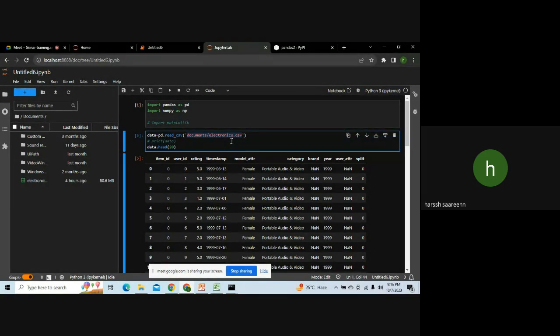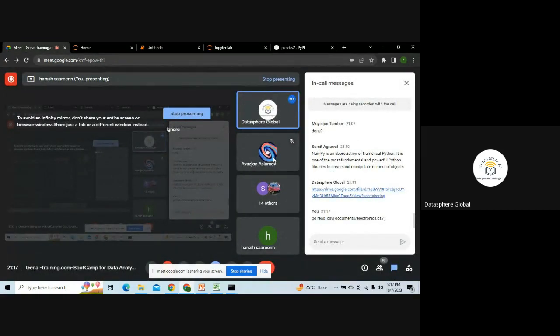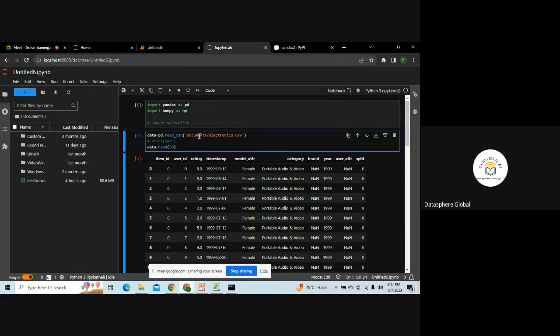So Harsh, what is data space? pd.read_csv. Put that command in the chat. And this one you need to type in a new cell, guys. When you put Documents and the CSV, that's your path. What if it's in the same folder? Yes, Documents, and then put electronics.csv inside. Exactly the same way he is putting the syntax. Now it's working. And put their data.head.